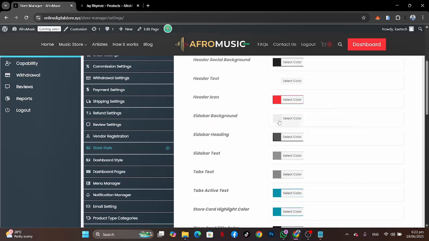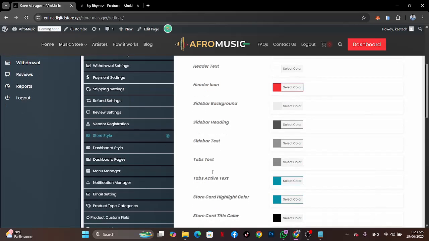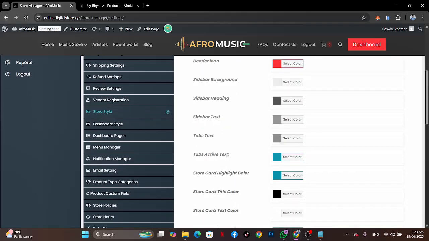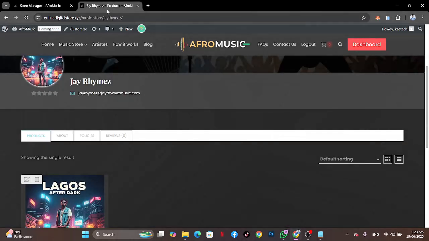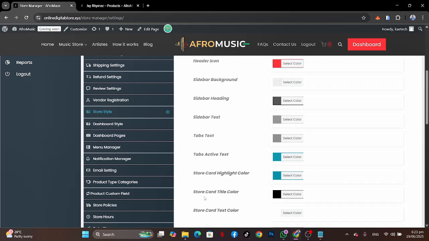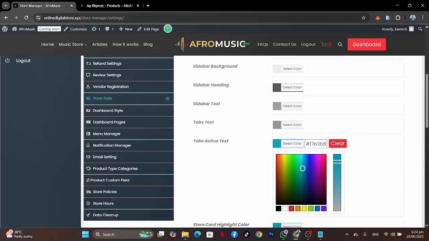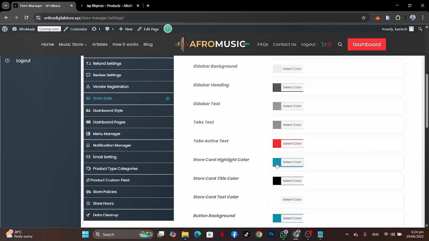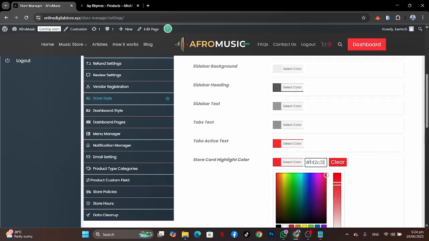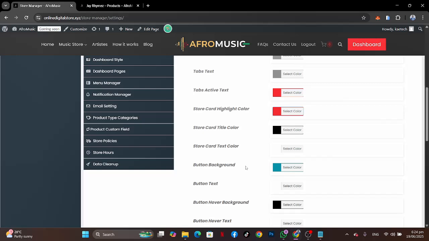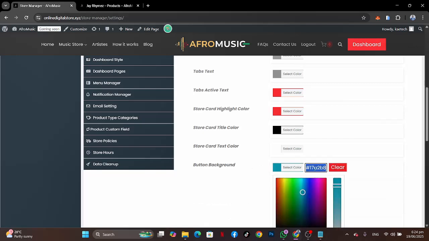Sidebar background. Okay, so if there is a sidebar, the background, you can decide to change it. Sidebar heading, sidebar text, and then we also have tabs text, and then tabs active. Okay, so if you go over here, this is the tab active, this is the text, okay, over there. And then store card color and all those things. So this one I'm going to change it to active text. I'm going to change it to this one, and then the highlighter also I'm going to change it to this one. Okay, and then button background also I'm going to change it to red over here.